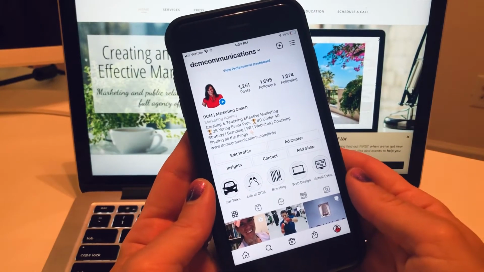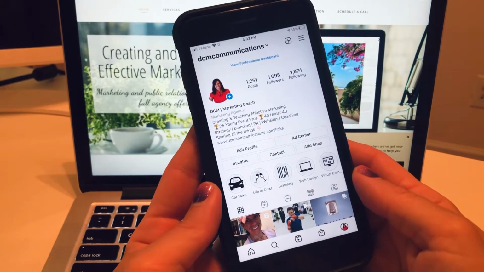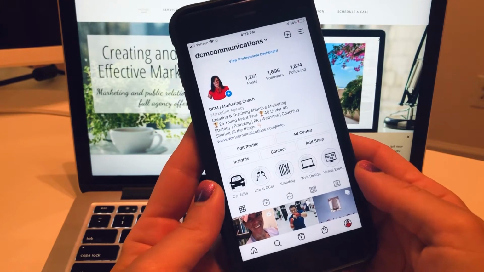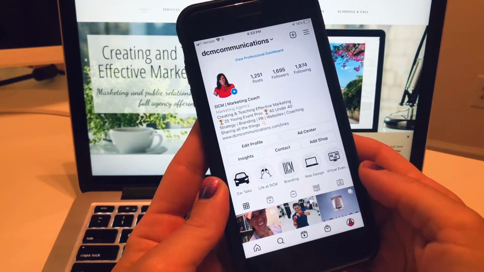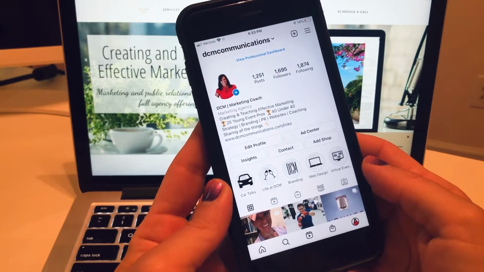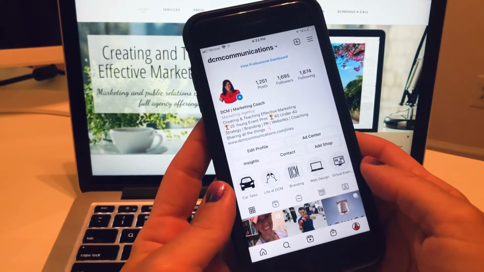Okay, so I get a lot of questions about reels, and one of the things that people usually tell me is, oh, but Channing, I don't want to have to sing and dance. That's not on brand or that's not me. Guess what, friends? You don't have to.